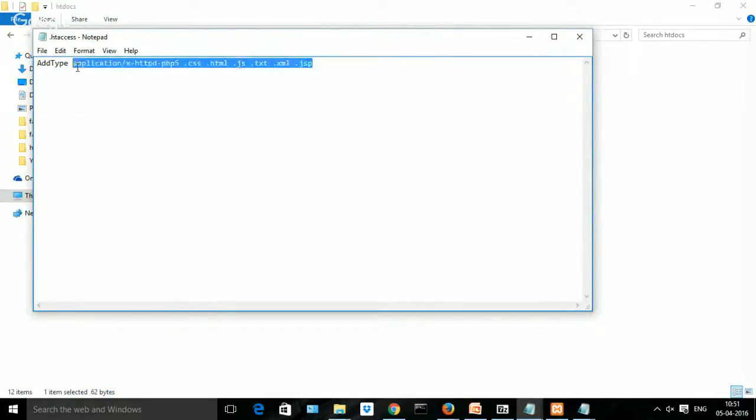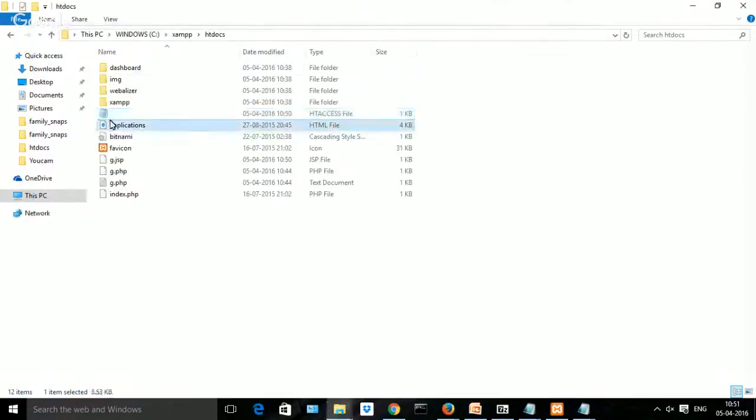So this is the line that is added in the .stxs file: AddType application/x-httpd-php5, and this file is created specifically as .stxs. By default, it is not there in the XAMPP server, so you will have to create it manually. In a similar way, online, if you have an online control panel, you can add this particular extension.